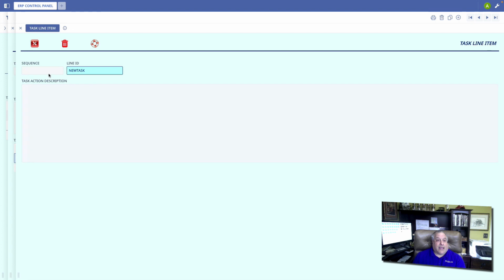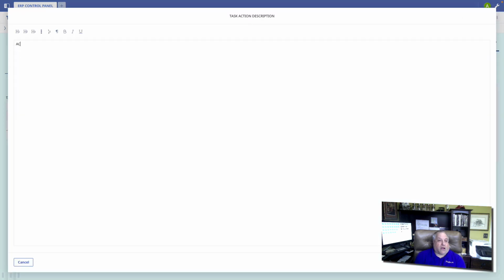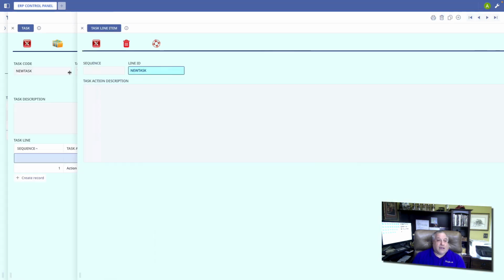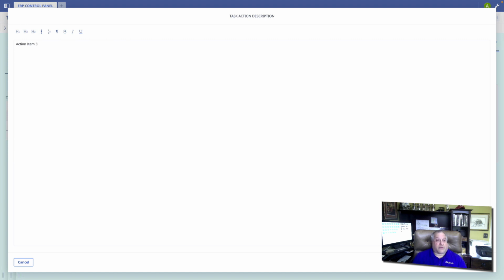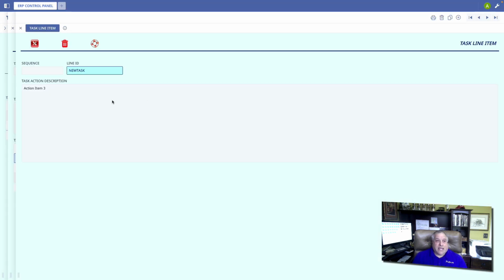So I'm going to go ahead and create, first, we'll call this action item 1, and then 2, and finally 3. Now it's important to note that you want to set the sequence. You may not necessarily enter the task line items in the sequence order that they're to be executed in. You may enter the first and second step, then the third step, then the fifth step, and then you go back and fill in the fourth step. By using this numeric sequence code, you can manually control the order in which the actions are executed.